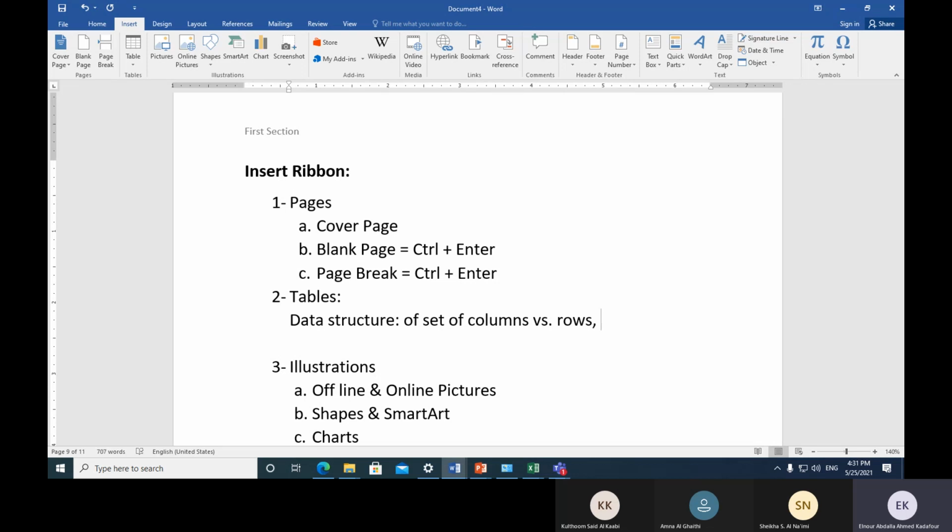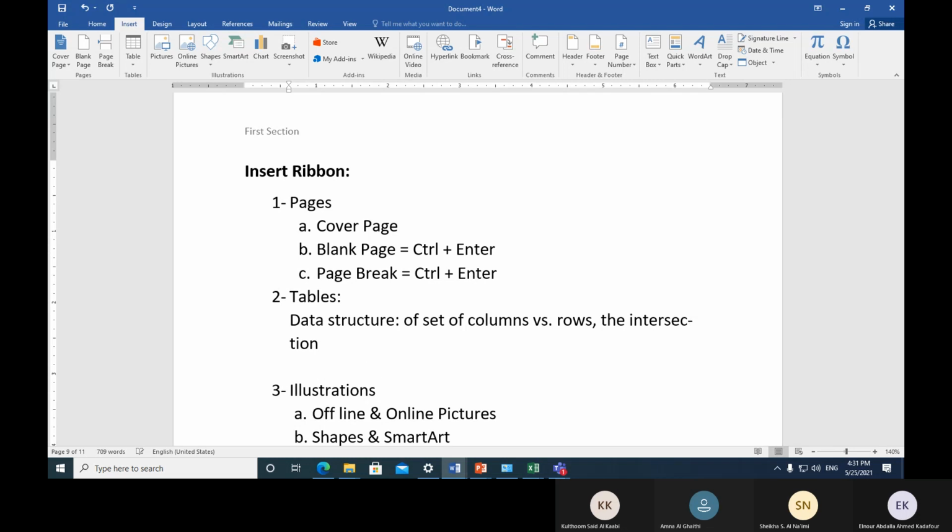So the intersection between them, rather than repeating myself, what is it called? It is called a cell or cells. That's it. The intersection of columns with rows produces small squares called cells. Okay.